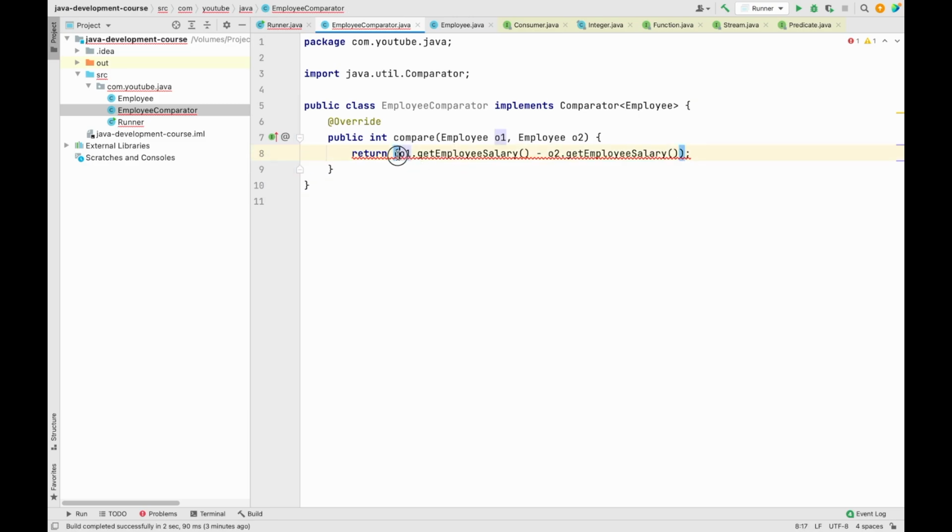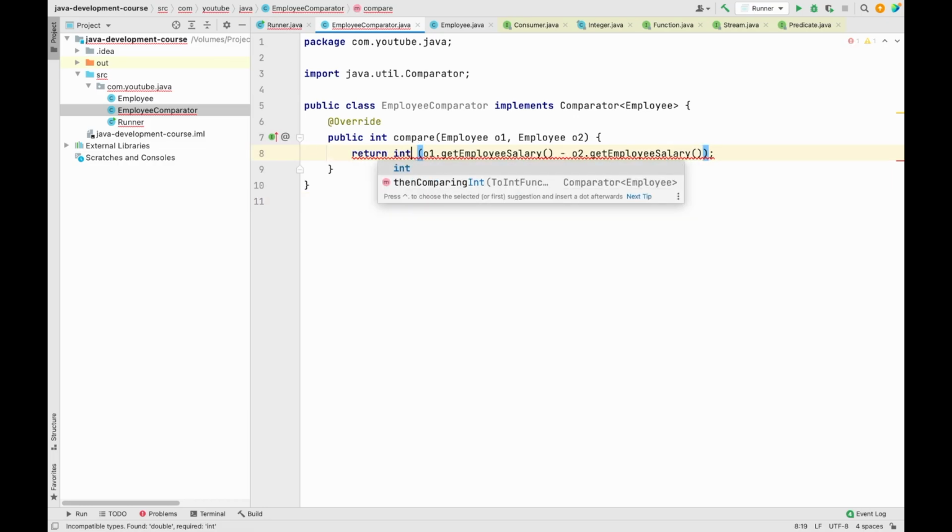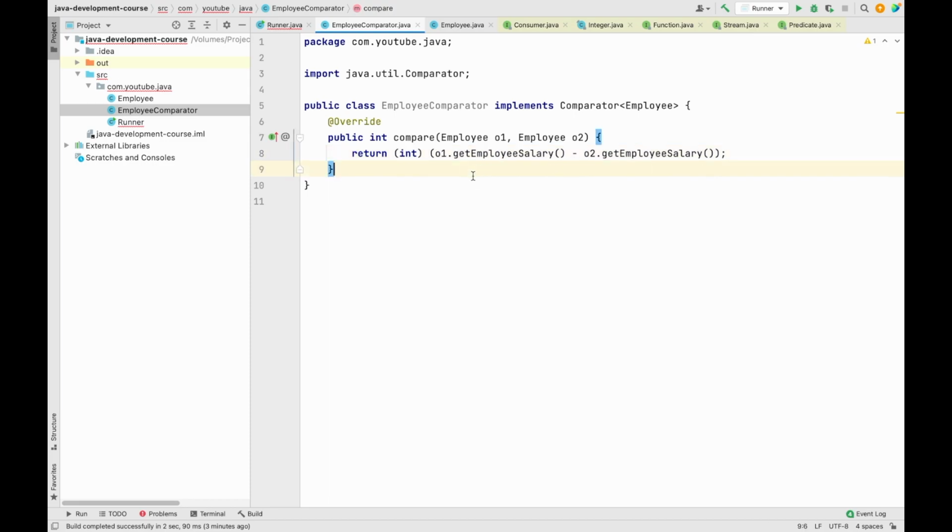So just cover it with the help of brackets, and after the bracket, like after the return keyword, just type integer like this. And now let's write this integer in the bracket as well. So it will basically convert our double value into an integer, and this is basically called casting.